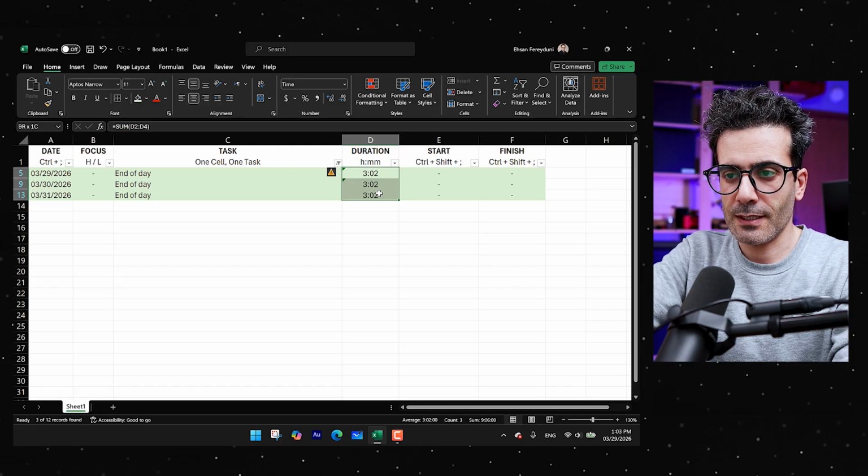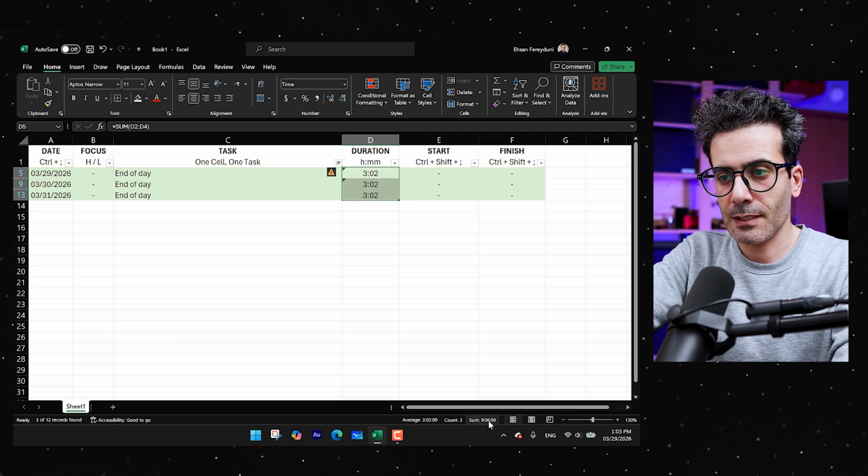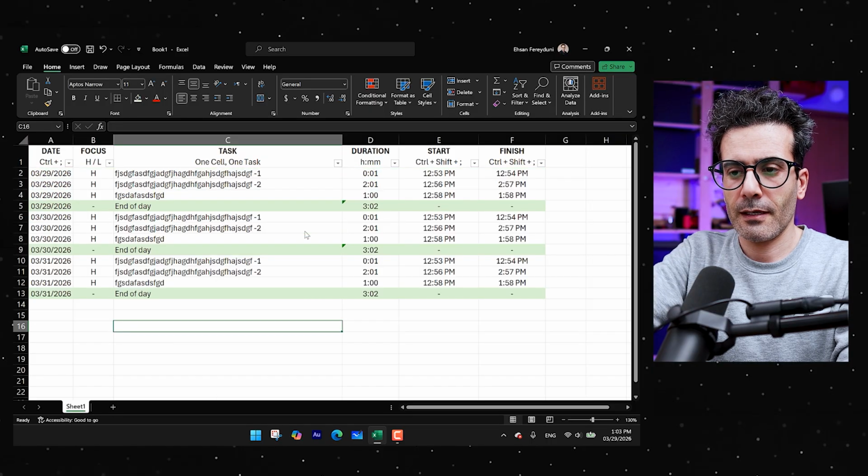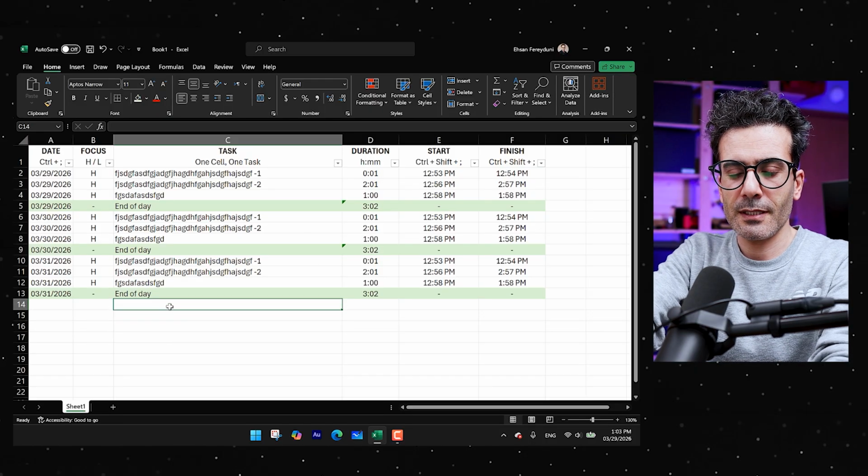If I just select everything, you can see the sum of all the time down below. Here it says 9 hours and 6 minutes. And if I want to remove it, I just go to the filter again, clear the filter, and everything goes back to normal. And the next day, I'm just going to repeat the same thing.